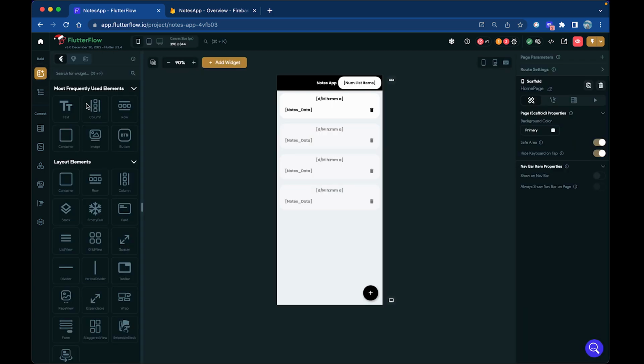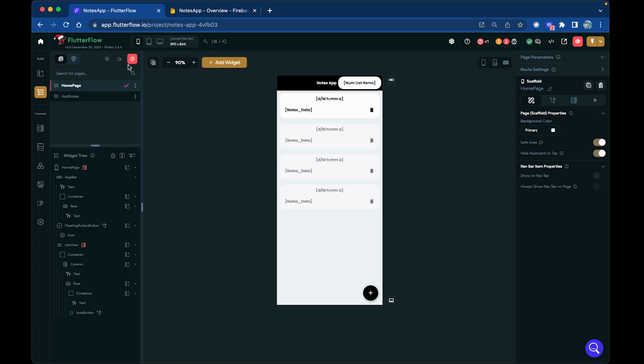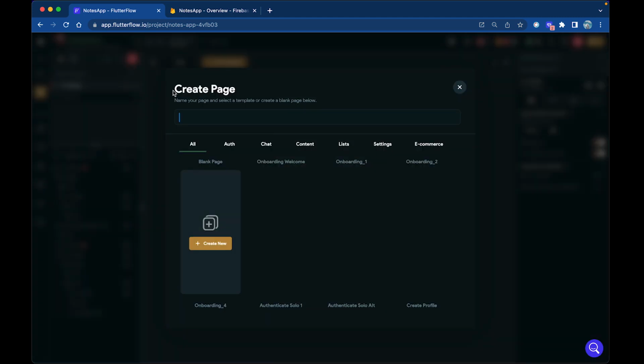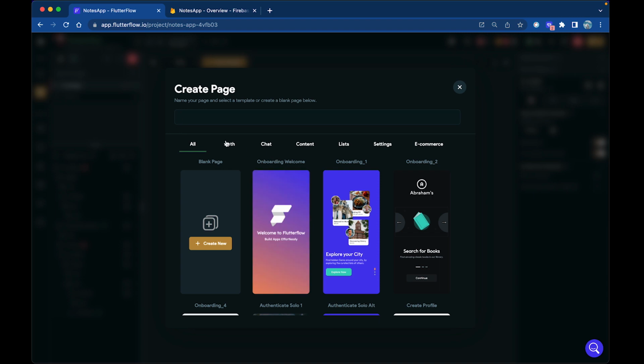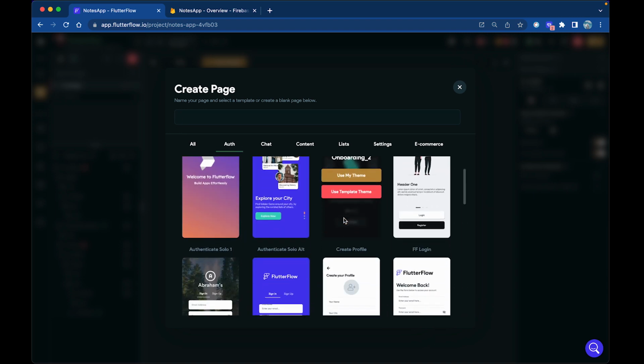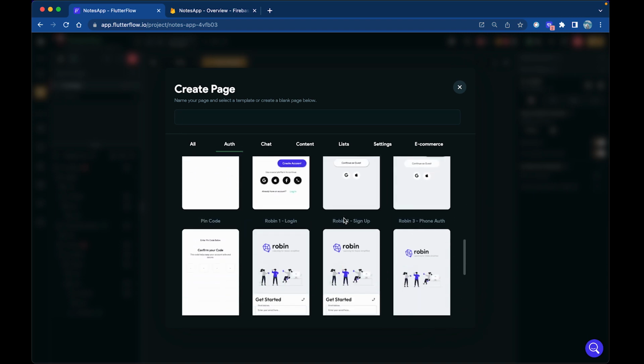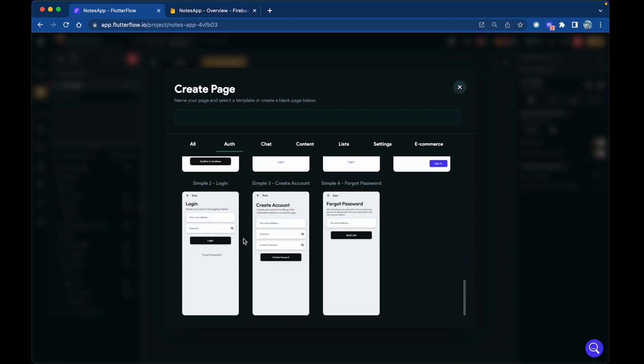We'll be using some template pages because we already know how to create pages and create text fields. So let's add some pages. For that we'll be going to the screens and we'll add some new page over here. Click on auth and you can see that there are some template authentication pages. We will be using the most simple one.